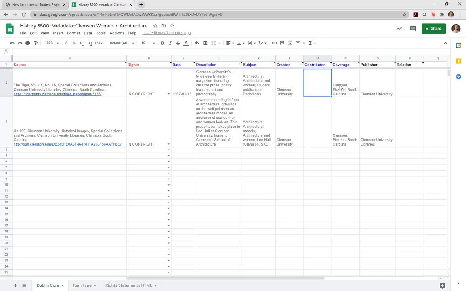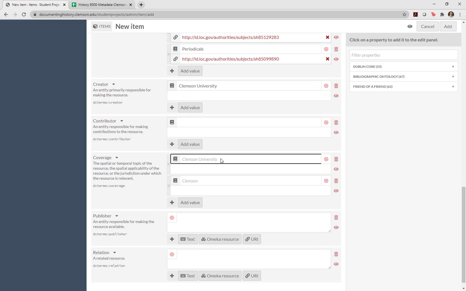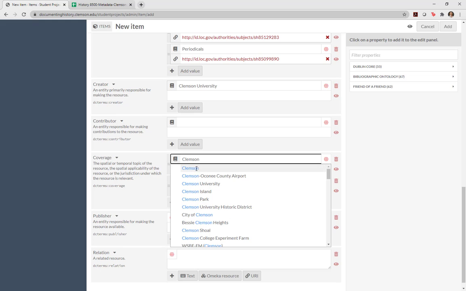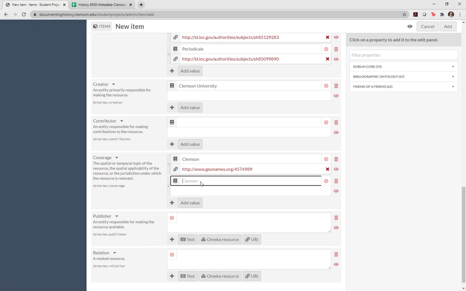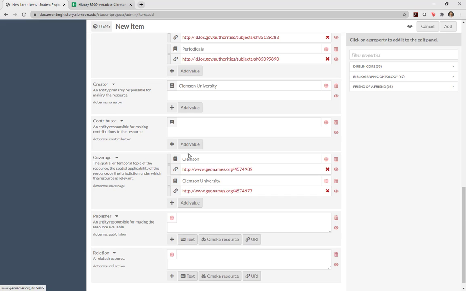Coverage is going to be Clemson since it's the university newspaper. Try to search for some coverage areas within the controlled vocabulary for GeoNames. So if we start typing in Clemson, we've got the town of Clemson, which that works, and we can also do Clemson University. And then again, those provide the URLs for you.